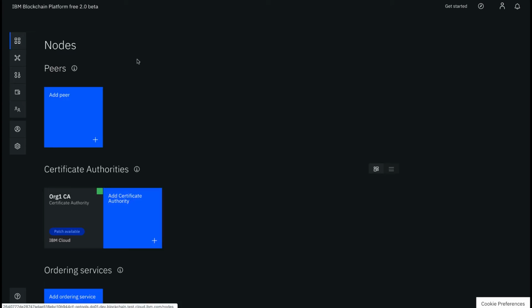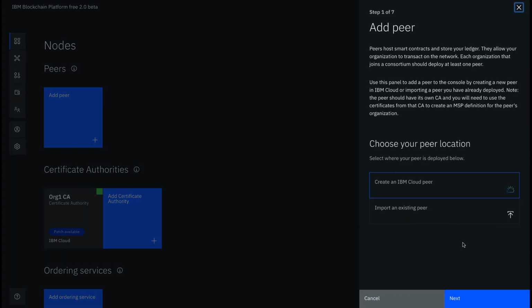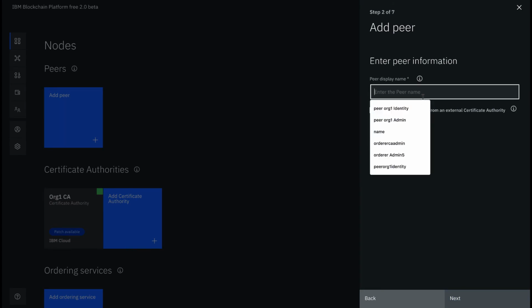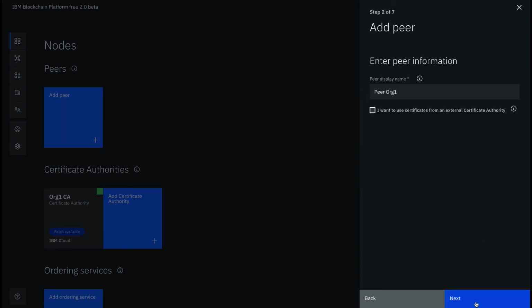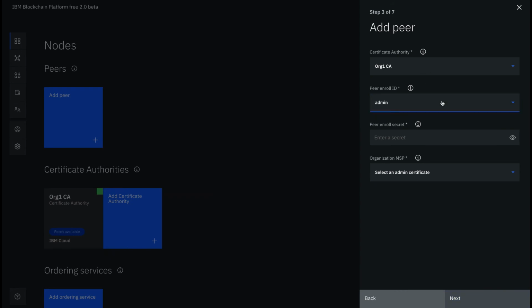Now we can create the peer. Let's give this peer a display name of peer org1. Again, this is a display name for the UI. Then make sure org1CA is selected. Now we want to use the peer identity that we registered, peer1 and peer1pw. Don't reuse any of the other identities you have created thus far. Then specify the org1 MSP.